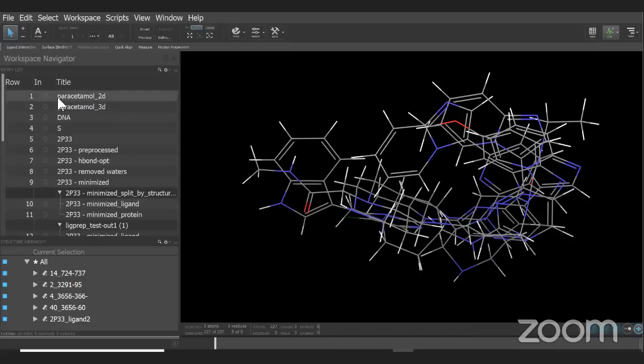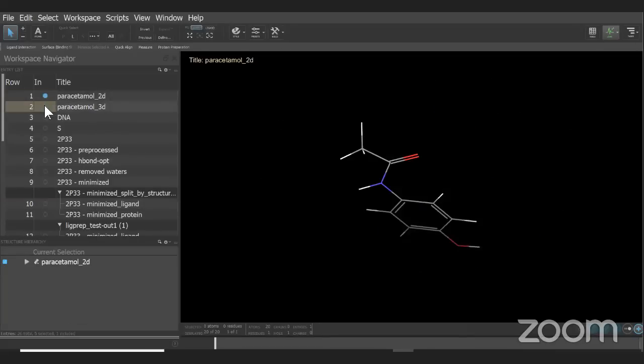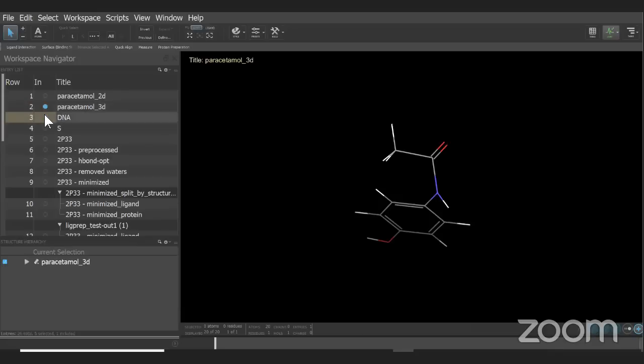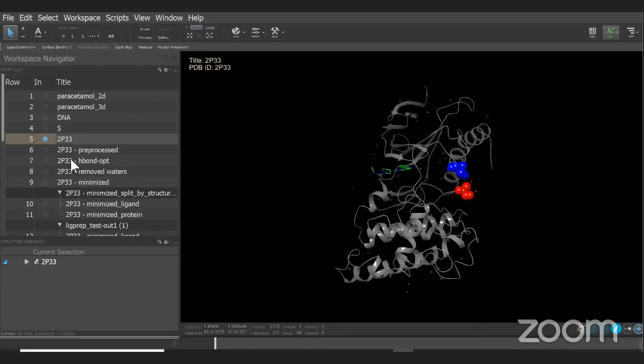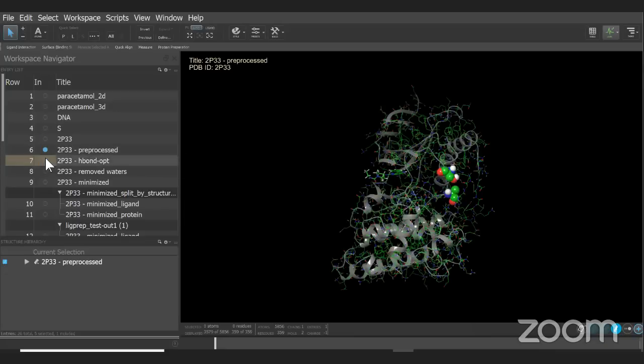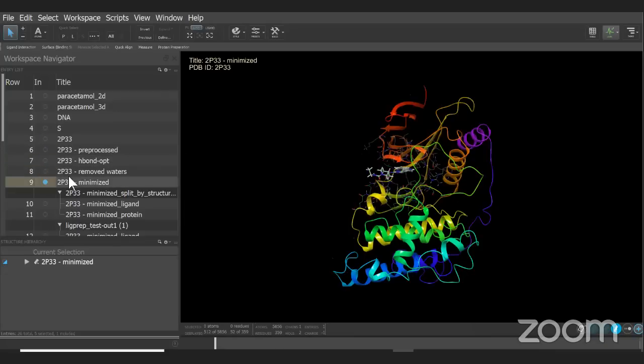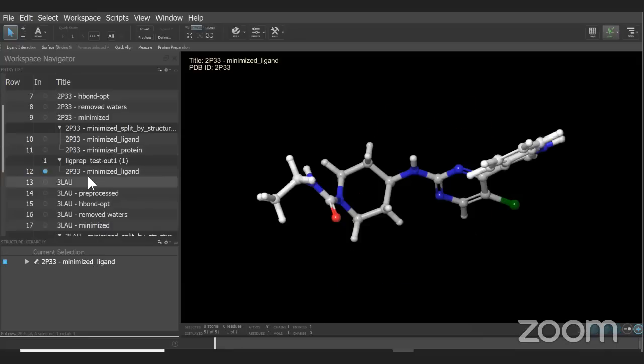Just to recap, you can draw a ligand in 2D or in 3D. You can load DNA molecules and draw them in 3D. You can also load them from external sources like SMILES, PubChem, or PDB. You can get your protein from PDB, pre-process it, optimize the hydrogen bond assignment, remove the waters, minimize it, and then prepare your ligand after you minimize your protein-ligand complex.